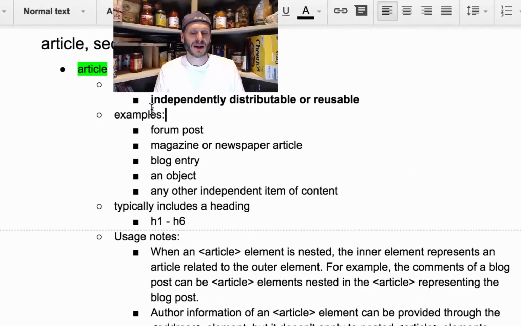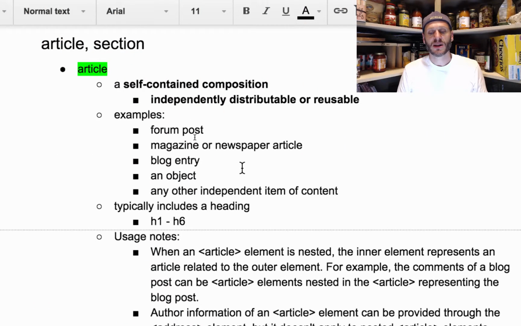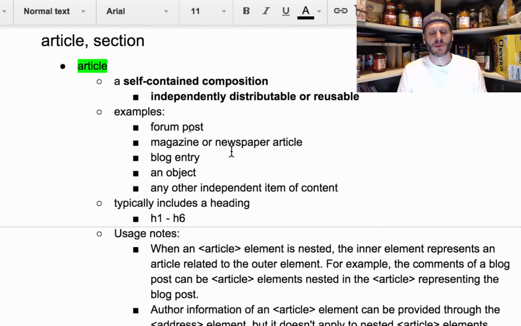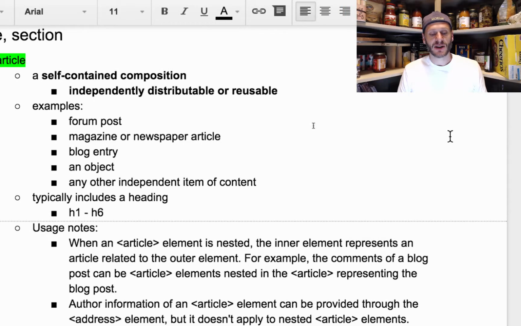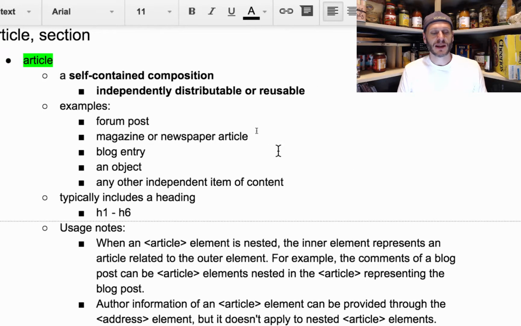All right, so article versus section. What's the difference between the two? We've already mentioned this a couple times, but again, we're going to get it to stick because we're rolling around in it. An article is a self-contained thing. It could stand on its own. That's what this says right here: self-contained composition, independently distributable or reusable. Some examples would be a forum post, a magazine or newspaper article, a blog entry, or any other item of content. But the main thing is self-contained, independently distributable, reusable, stands on its own.